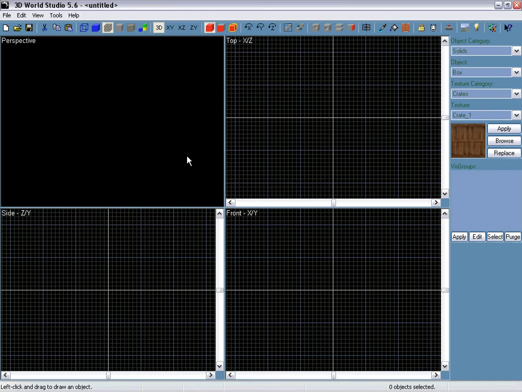Here is the layout. This is a constant layout for it. You just got the toolbar, the objects and texture bar, visibility groups or just vis groups, viewports, 4 different camera views, status bar, menu. I'm running the 3D World Studio 5.6 on a Windows XP machine.